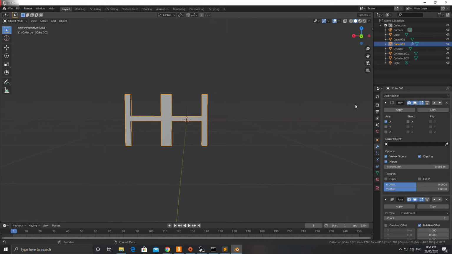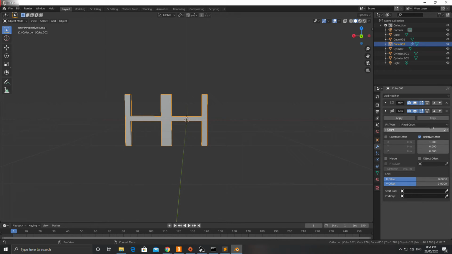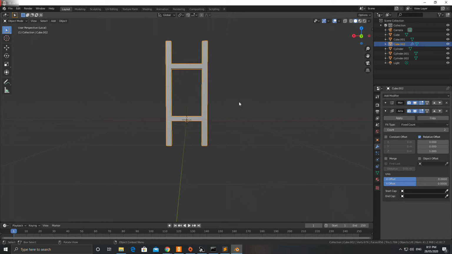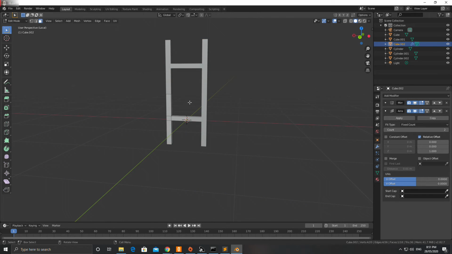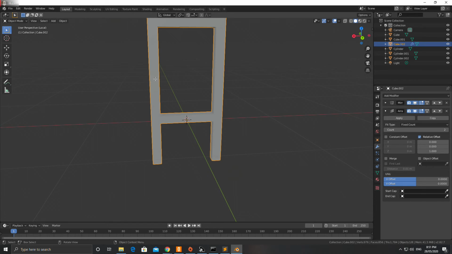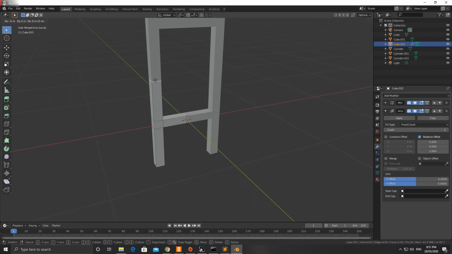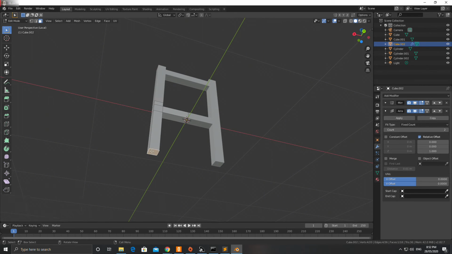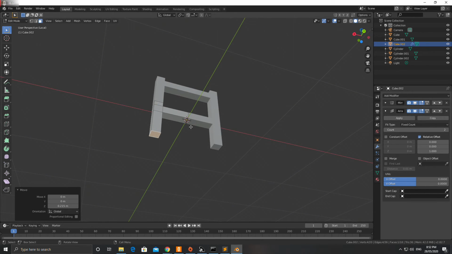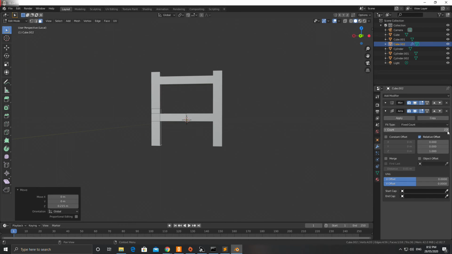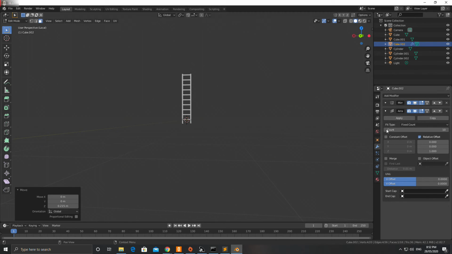Easy, add modifier, array, but I'm going to array it along the Z axis. Close that mirror part. So the Z axis is this one here. It's going up. What I have done, or will need to do, is select this bottom, this face here, move it down, and maybe move this one up a little bit so that I don't get as much space between those, and then turn that on. And now this is a pretty simple ladder.